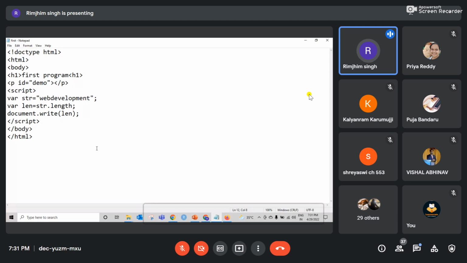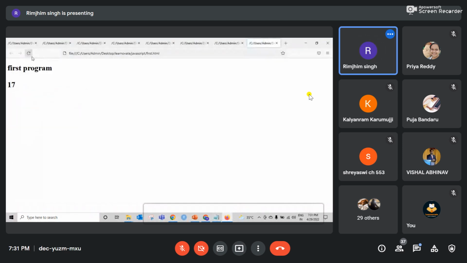And then what I'll do is this: as I told you, space is also considered as one character in programming languages. So if I have two spaces or three spaces and then save it, the length would be more. So it is 17 now. So spaces are also considered as characters in HTML.